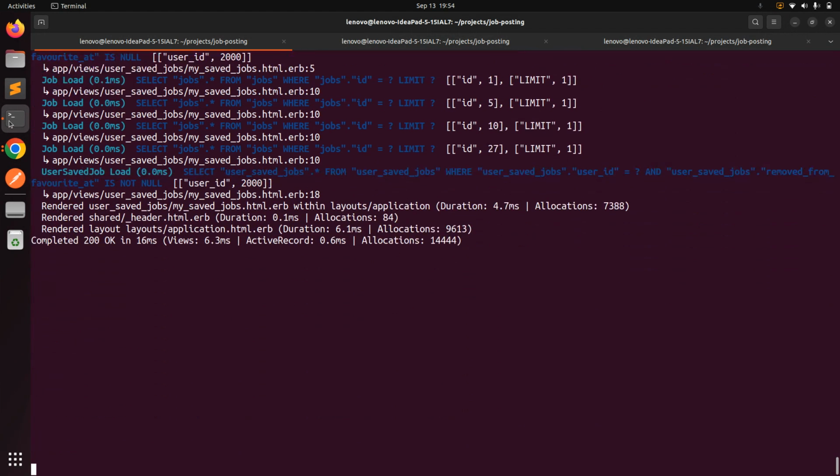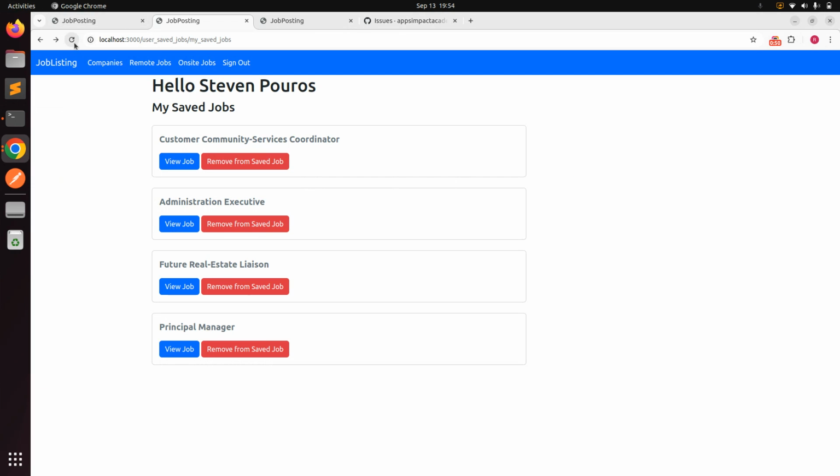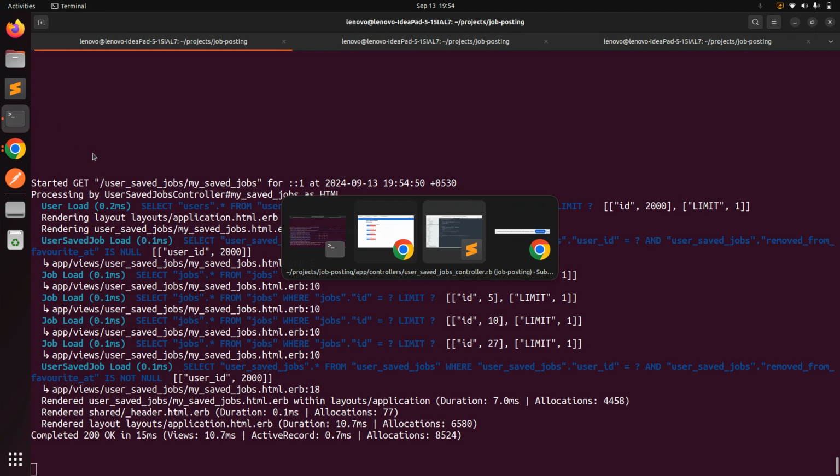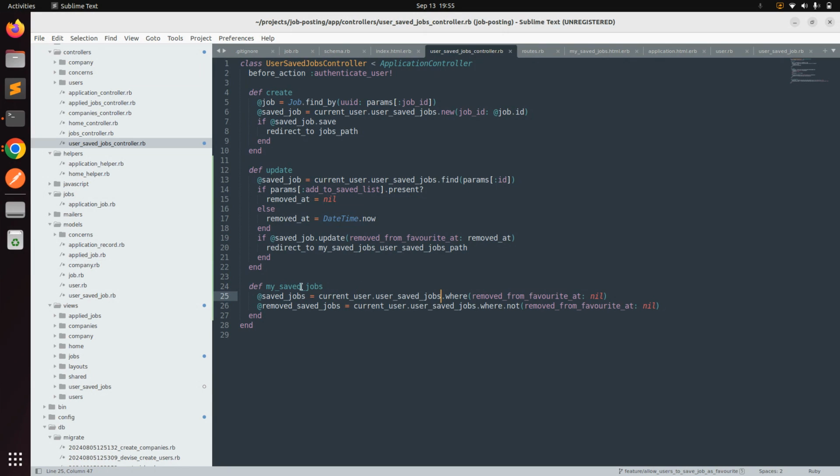If I make some space on the terminal and refresh the page, you will see that we are running into the N plus 1 query here. Why N plus 1 query? So here you can see that in the controller we are fetching saved jobs and removed saved jobs, like current_user.user_saved_jobs.where removed_from_favorite_at nil, and where.not removed_from_favorite_at nil. But this is causing the issue.